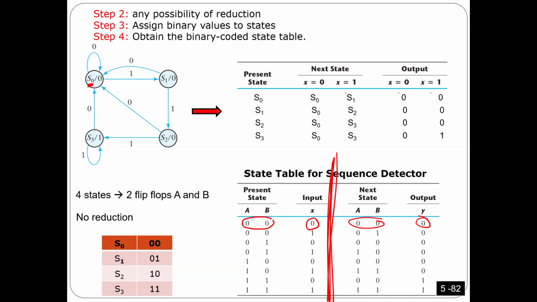So this row is representing this arrow. Every row represents one arrow. That's similar to what I explained last time. Same thing here, if you look at the next state: if I'm in state 0 and then I have 1, here I want to represent this arrow. The output is 0, because as long as you're in state 0, the output is always 0, and now I'm going to move to state 1.